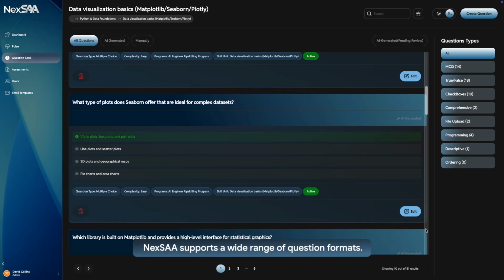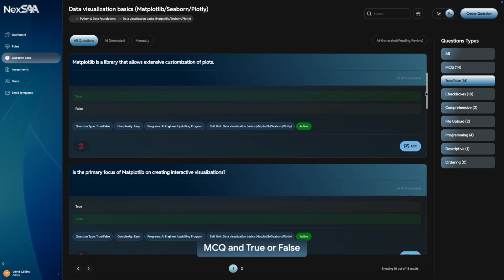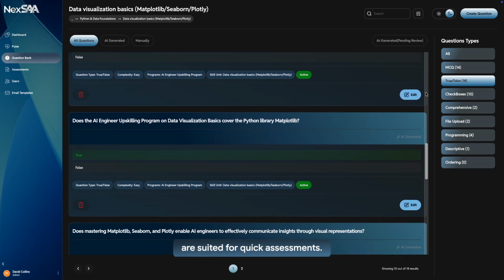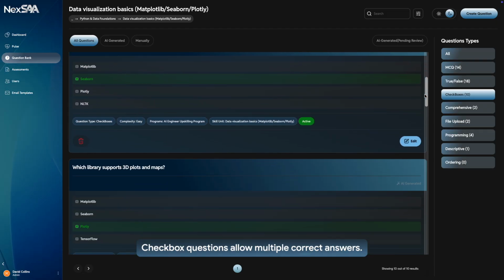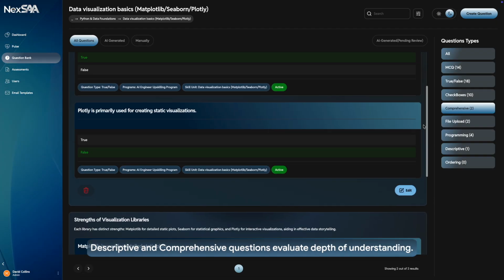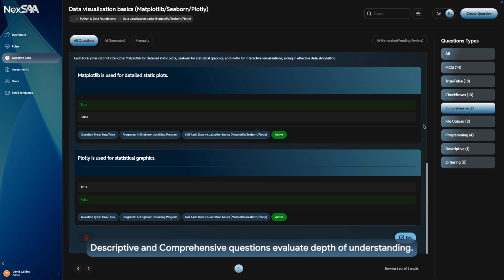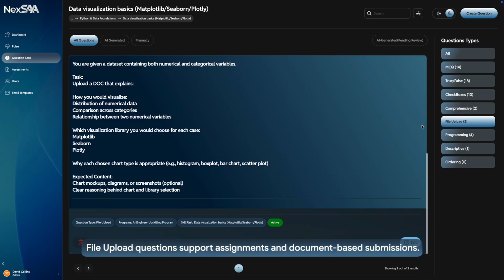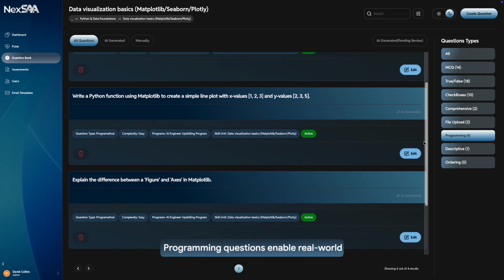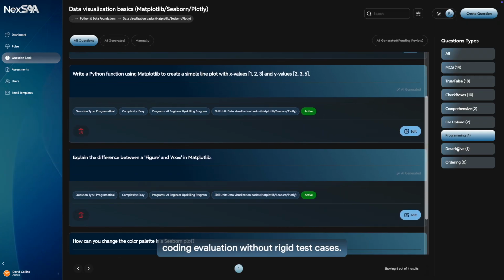NexSAA supports a wide range of question formats. MCQ and true or false questions are suited for quick assessments. Checkbox questions allow multiple correct answers. Descriptive and comprehensive questions evaluate depth of understanding. File upload questions support assignments and document-based submissions. Programming questions enable real-world coding evaluation without rigid test cases.